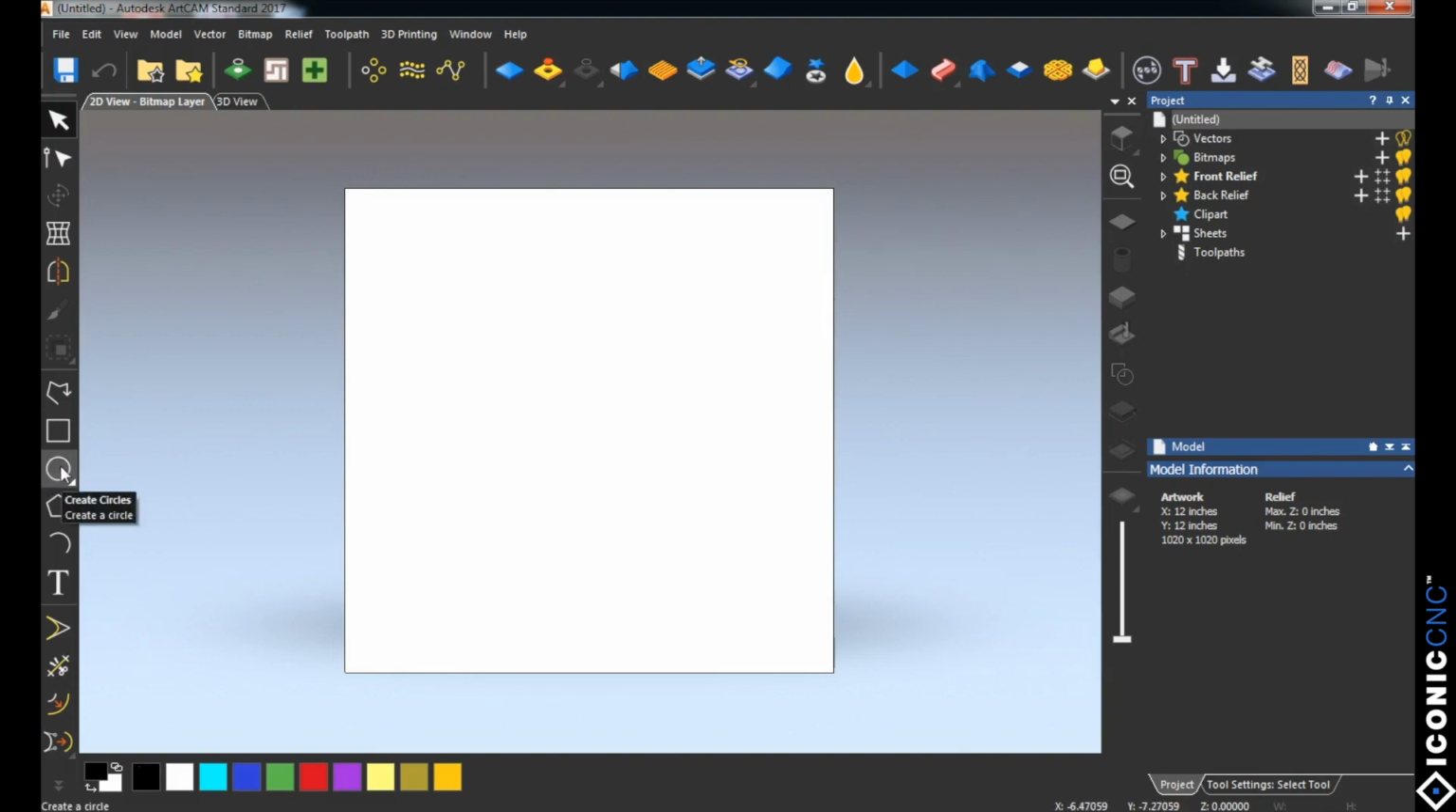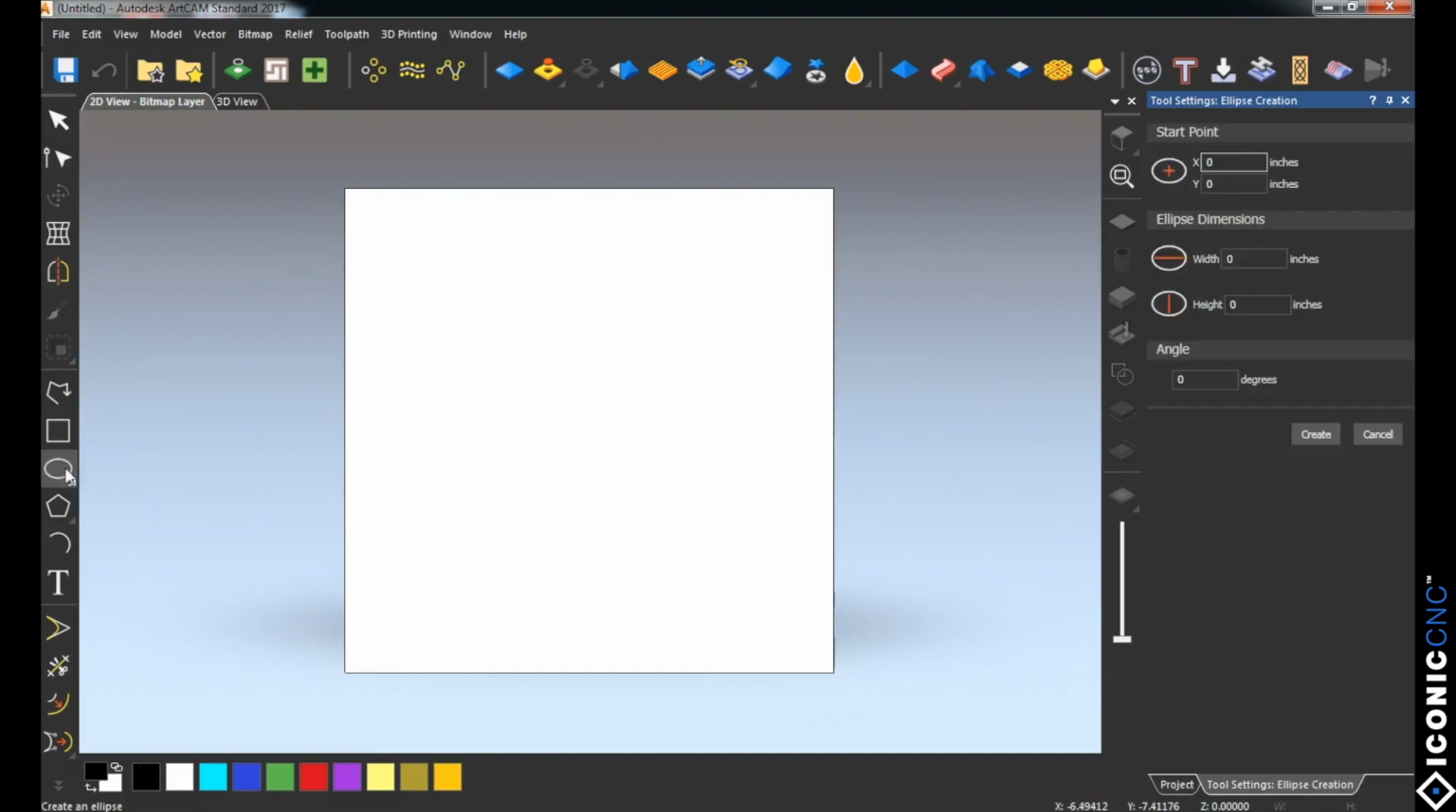Over here on the left-hand side, for example, if you look at create circles, if I push and hold my left mouse button, I have either the option to create a circle or to create an ellipse. So again, similar functions, but a little different enough that it provides two different operations. And you'll notice that it changed my icon from a circle to an ellipse. Whatever the last tool that I selected, that's what will appear in my toolbar.